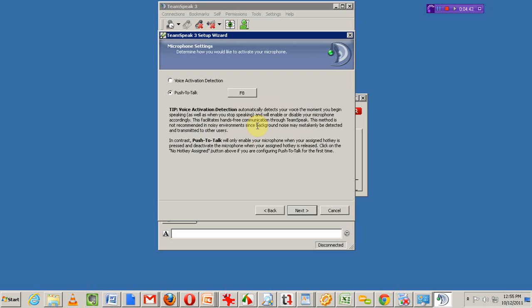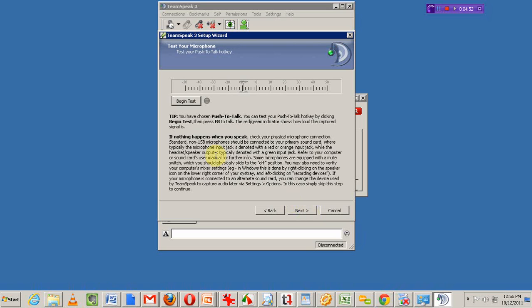That means when I'm ready to talk in the conference room, I just press and hold down F8. Nobody has to give me permission. I press and hold F8 and I can talk just like I'm talking on the telephone. Now I click next. All right, now this allows me to begin a test to make sure it's right.